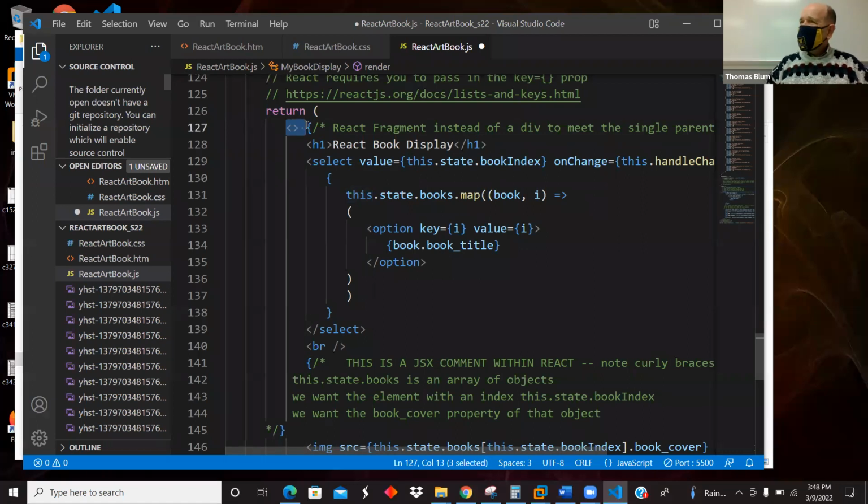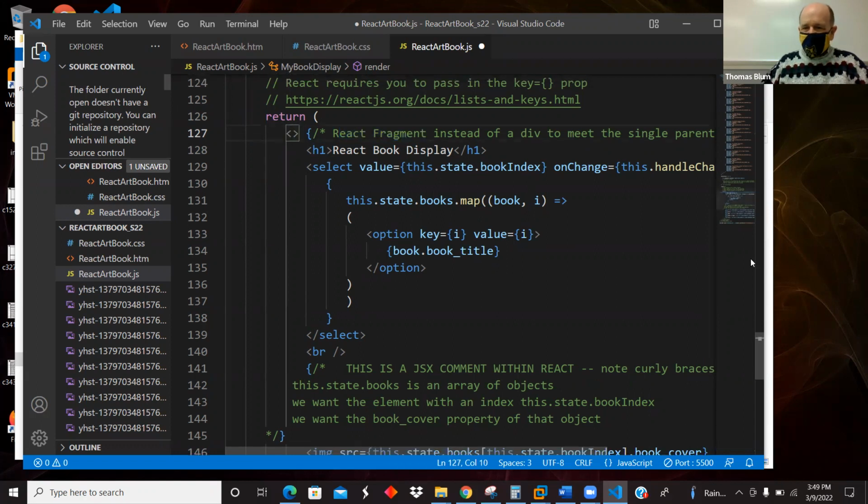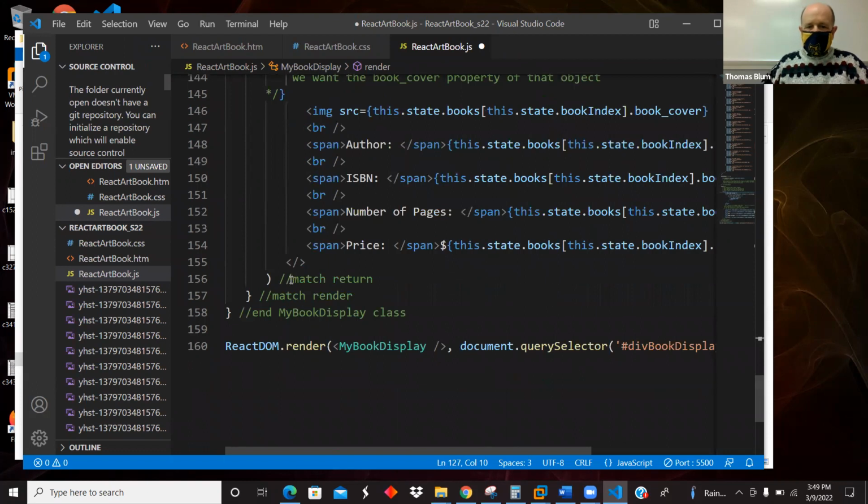I could make this a div, and that's kind of standard, but you can also give it this sort of fake div, I'll call it, just open, close, angle brackets. And that is called a React fragment. And it serves the same purpose as a div. So there's the opening of the fragment, and there's the closing of the fragment. Everything between the open fragment and the closed fragment gets bundled up into this one container, and so it counts as returning one thing.